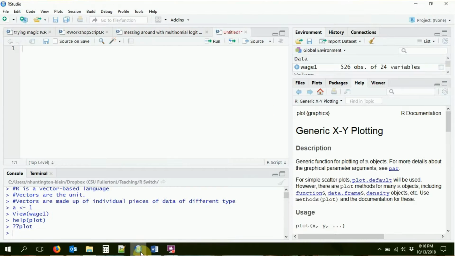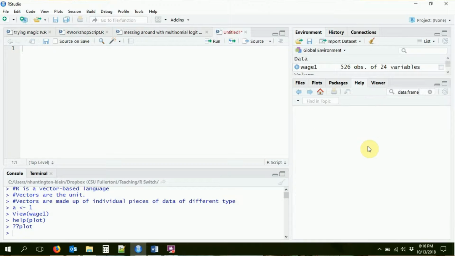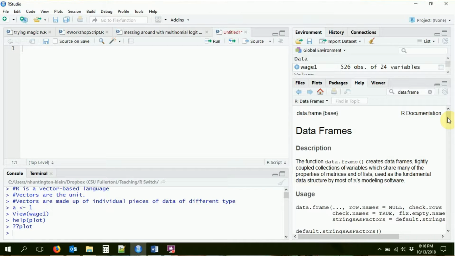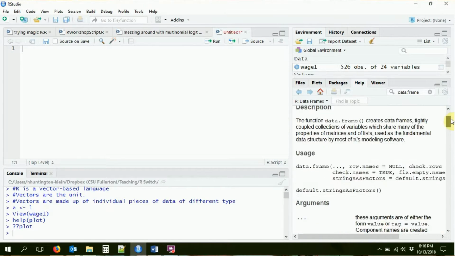So, I showed you last time the help window in the bottom right corner of RStudio, and I showed you that you can, of course, do a little search in there. So I have a search here for plot. Maybe I want to search for something about data, maybe data.frame, something that we'll be talking about a little bit later. I can do a search for that. It will bring up the documentation for data.frame. Now, this is one way that we can get help on things.